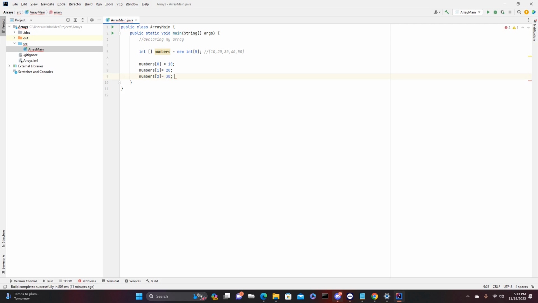The next one is going to be numbers 3 equals 40. And the last one is going to be numbers 4 equals 50. So we have 5 elements inside of our array.